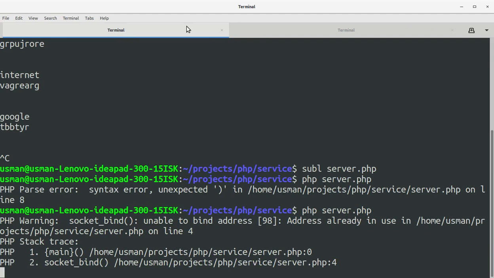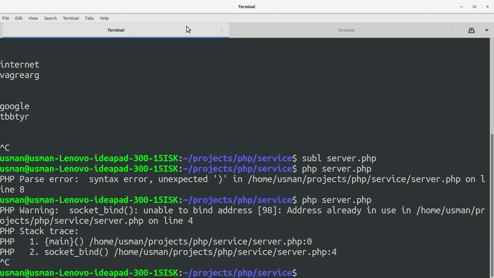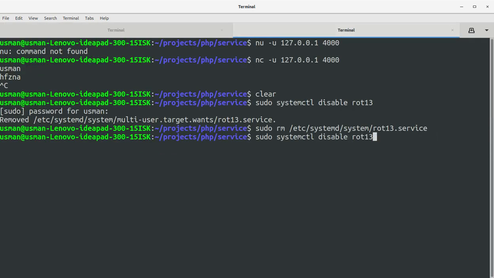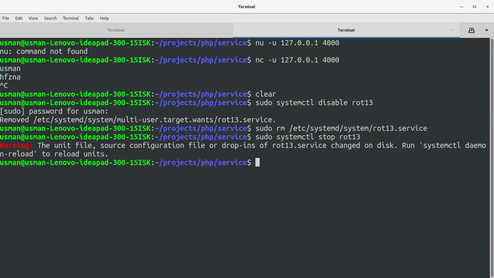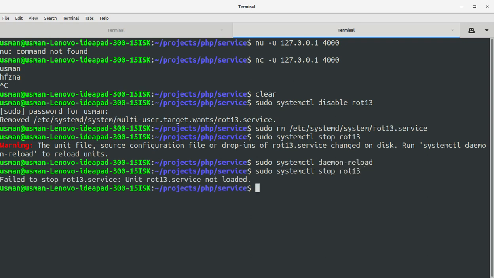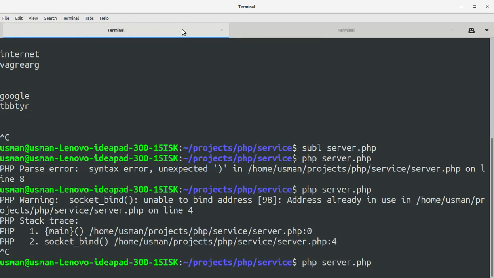Okay, the port is already in use, so we need to stop that service also. Stop. Daemon reload. Okay, now our server is up and running.